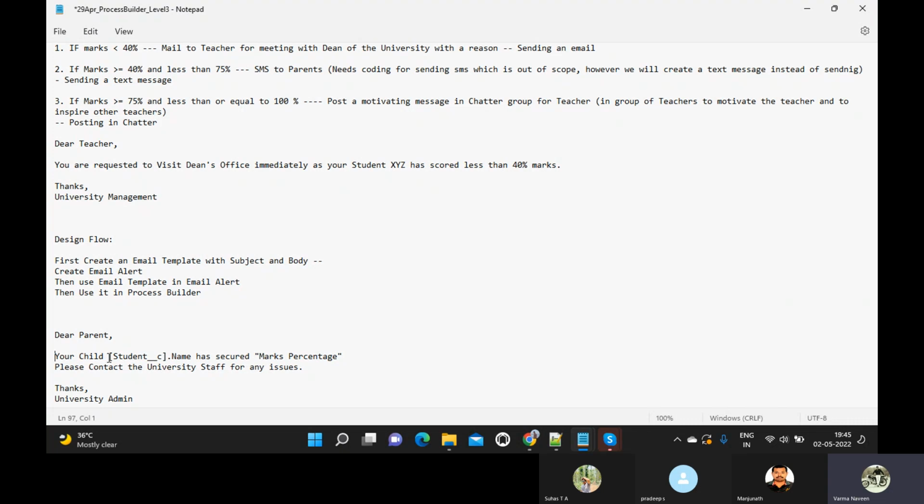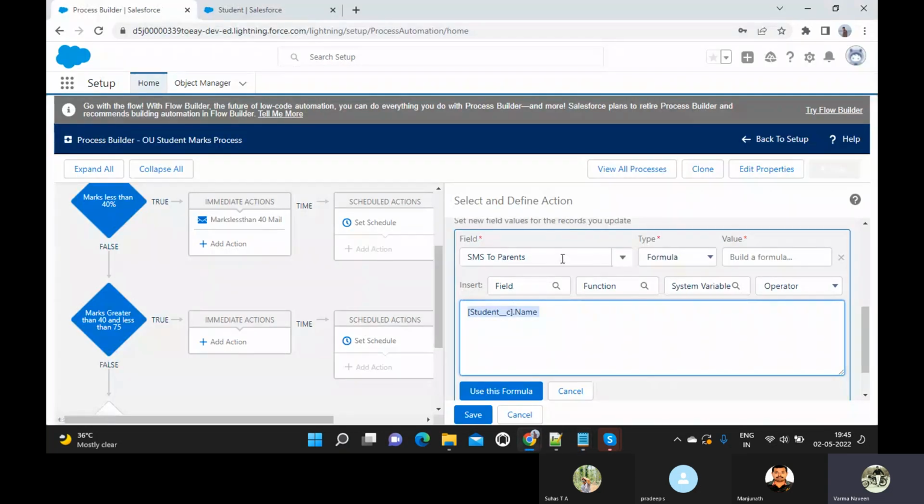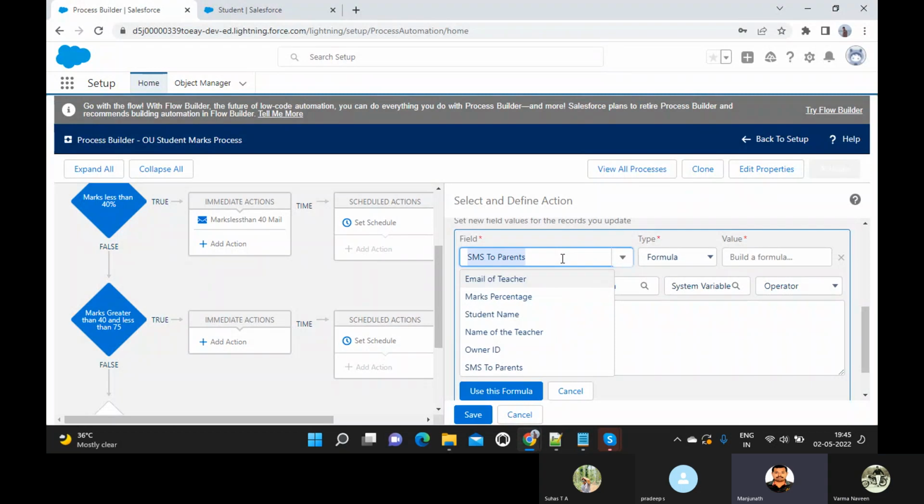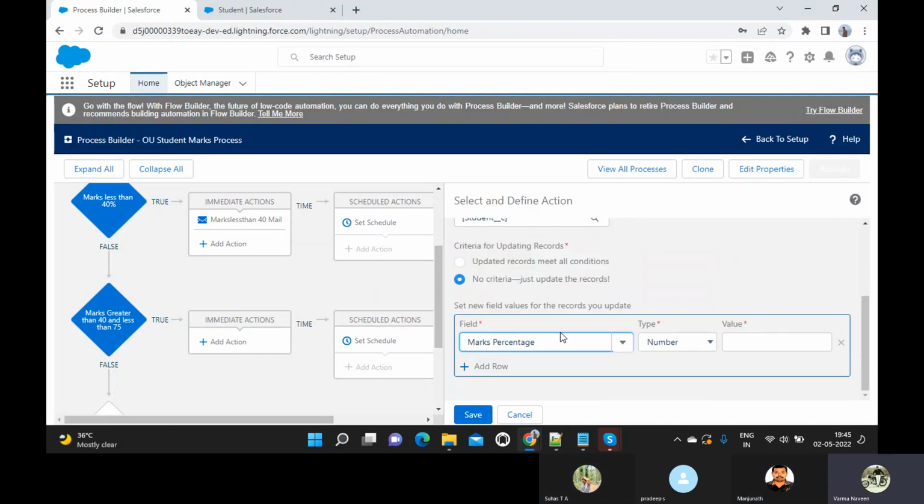Before using these API names, the dynamic content names, we have to put the static information in double quotes, like this, till this starting point, and then we have to click on the plus button. And after that, one more plus and double quotes till here. Then what is the next field we want? Marks percentage.